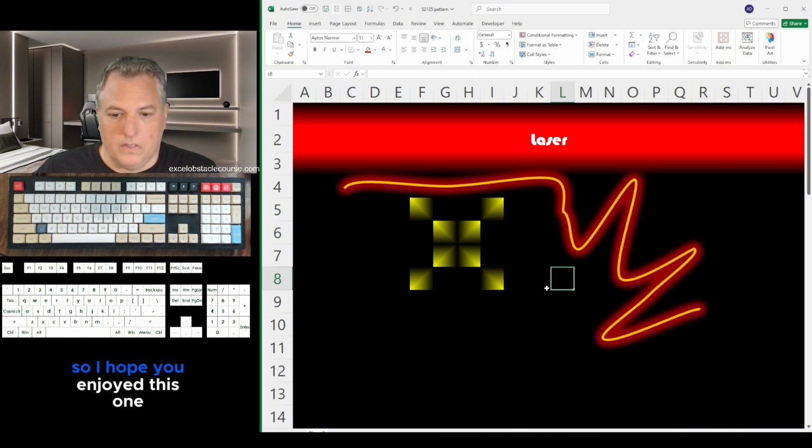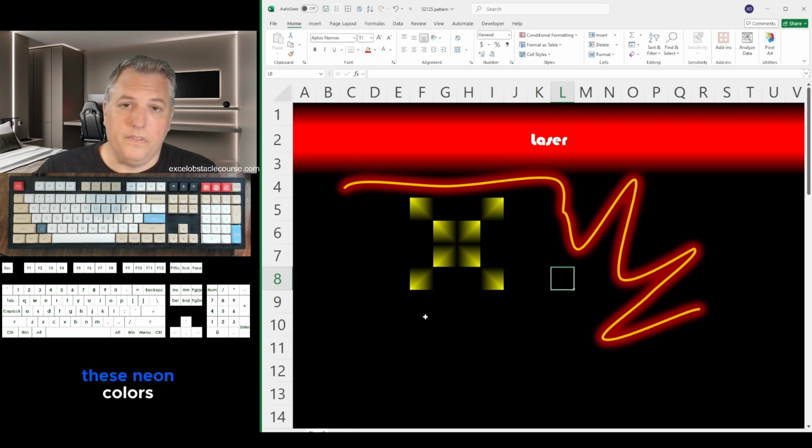Very versatile, Excel. So I hope you enjoyed this one. A lot of things you can do with these neon colors. Let me know how you end up using them in the comments.